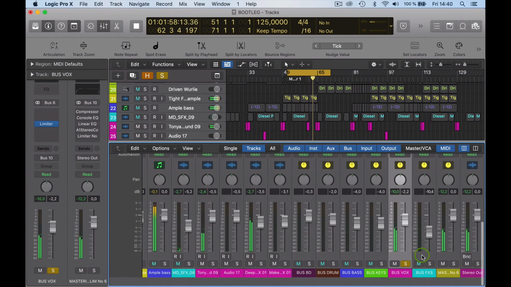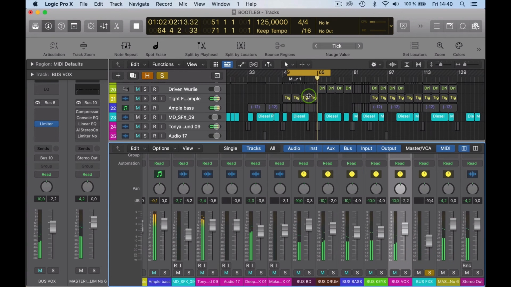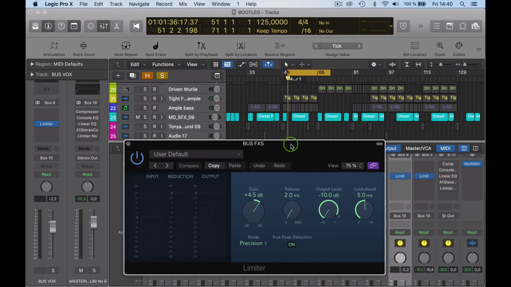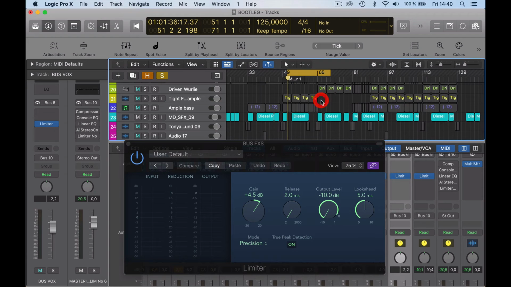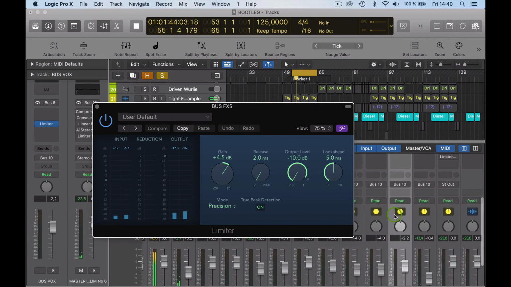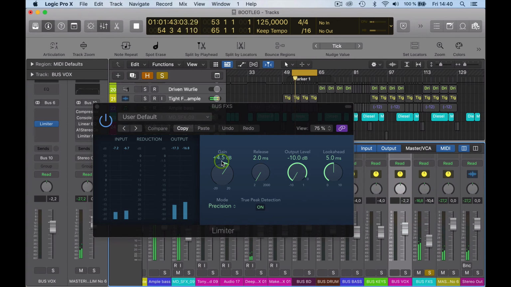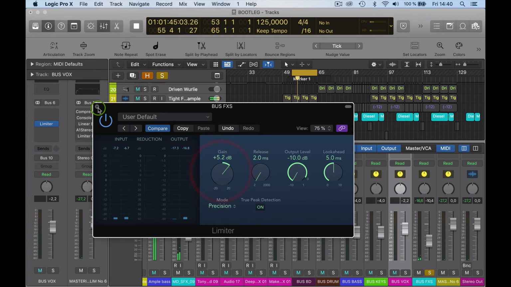So then the effects I have very low. So here you can see they are at -10, but also here -10. So really low. They're not very loud at all, they're just very discreet.